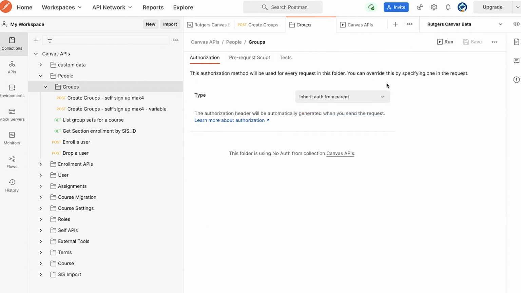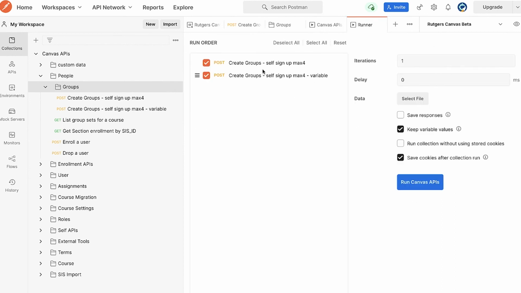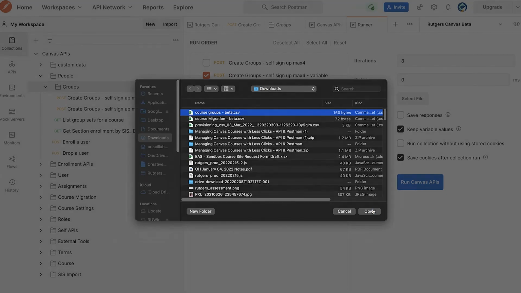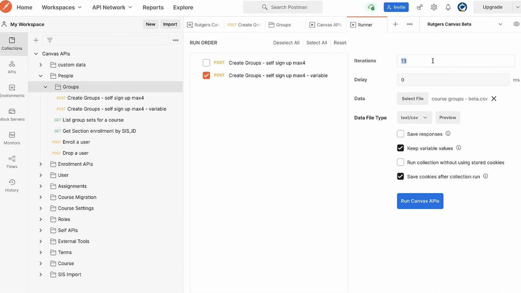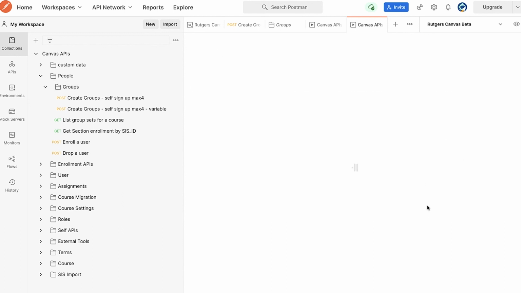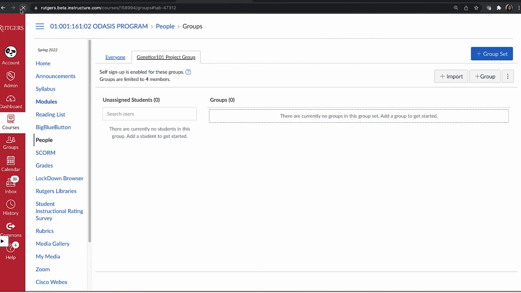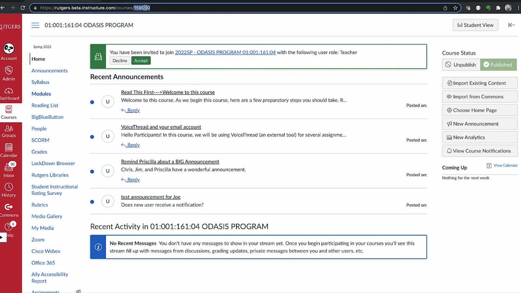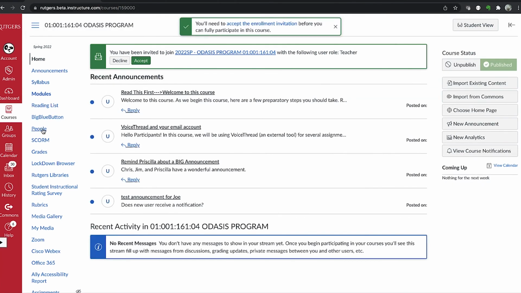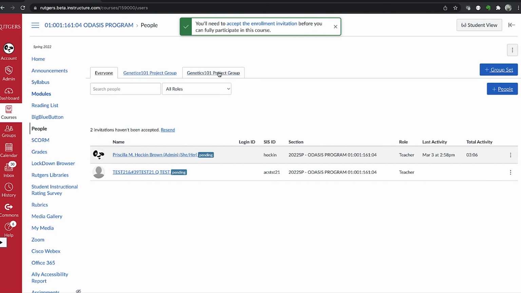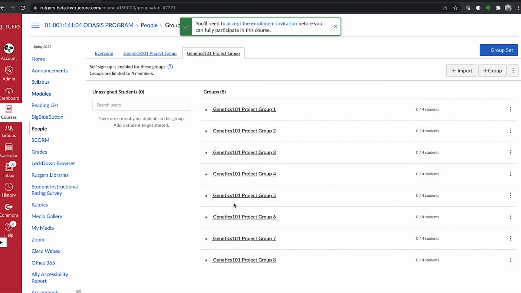Let's step back to runner and turn off the other API call. Let's point it to our new groups CSV. There's 13 iterations. Let's just do 2. All right, and we'll save responses. We'll run that, and we get status 200. So let's check the first 2 course sites. Here's our old, oh, look at that. Here's 6, and this one should have 8. Let's go into our Genetics 101, and we have 8 groups. That worked great.